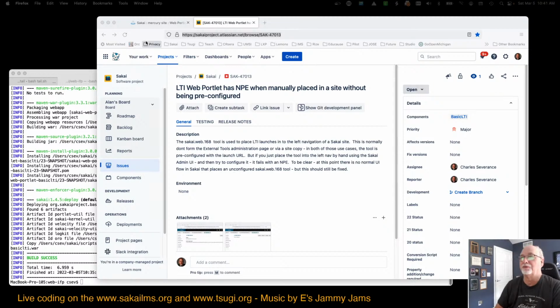I don't like streaming when I don't know what I'm doing, but I'm working on this Jira. The LTI web portlet has a null pointer exception when manually placed in a site without being pre-configured. It has to do with a use case that we never really use much, and it's turning out to be a useful use case. It's not like there's an actual break in Sakai. It's a break in a tool if you use it in a way that we didn't anticipate using it. And so I want that unanticipated way of using it.